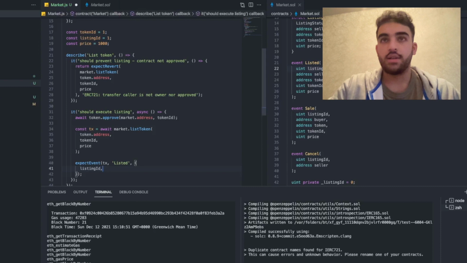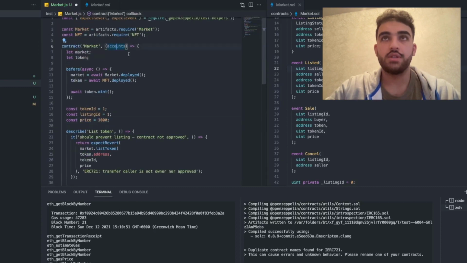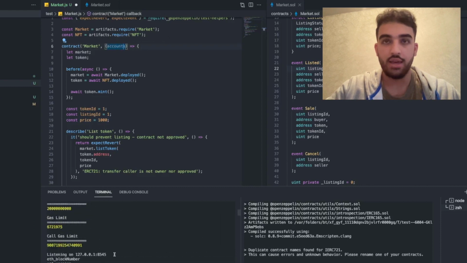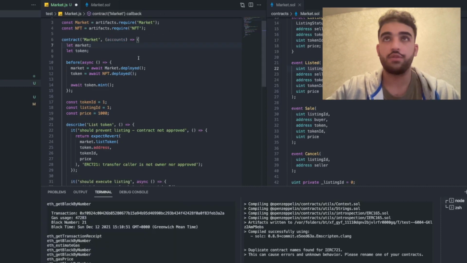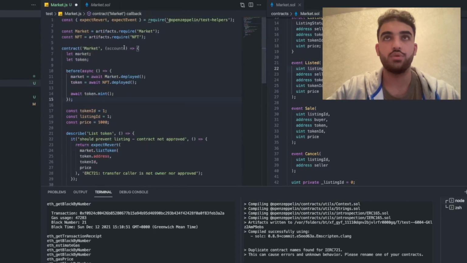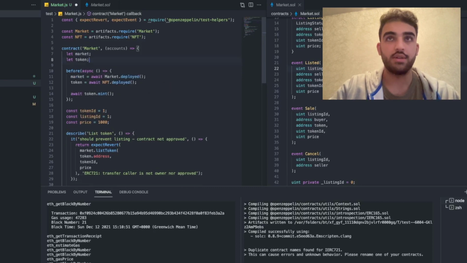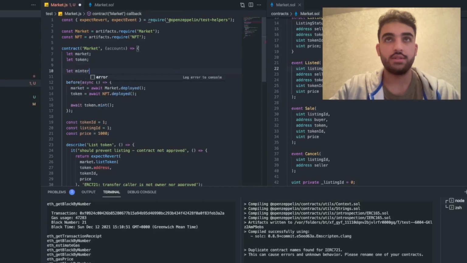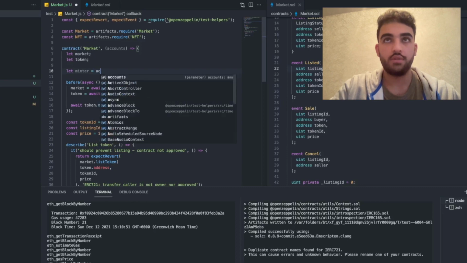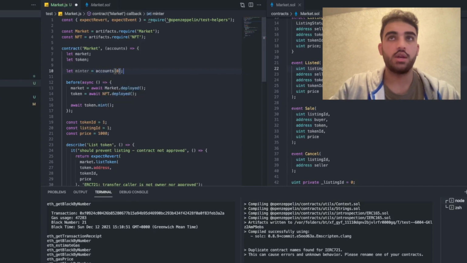Now the next is seller, and we get that from accounts, which is a list of wallet addresses that Truffle injects, and these are the same addresses found here, and each of them has 100 ether. So our first account, the actual deploying account, is accounts 0, and that's also the one executing these transactions. Let's just explicitly declare who is the seller and the minter. So let's say minter is accounts 0, or let's make it 1.